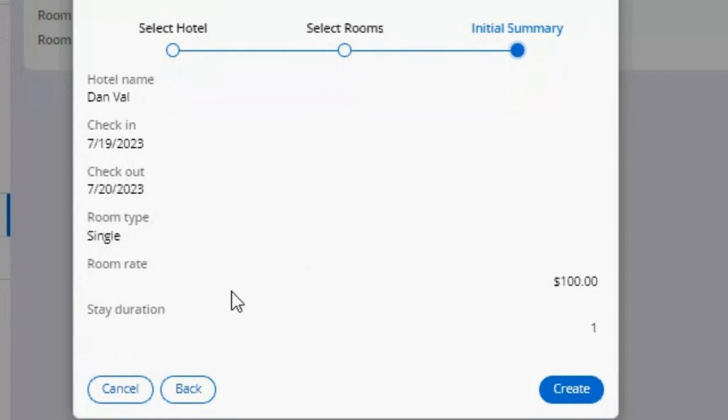Something that I might want to do here is to also have a total. I want to know how much the user will be charged, which will be the duration of their stay times the room rate. So in this case, the total will be 100, right? If this was 2 days, it will be 200. So let's add that field.